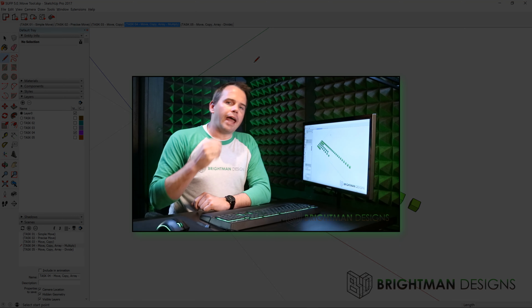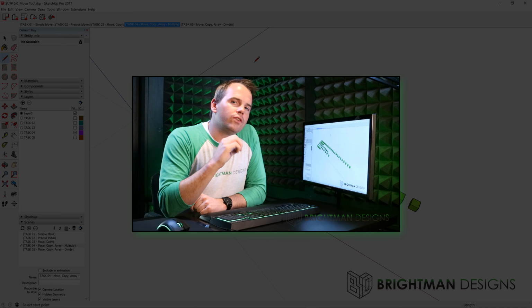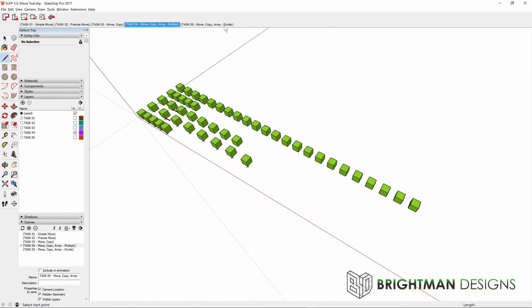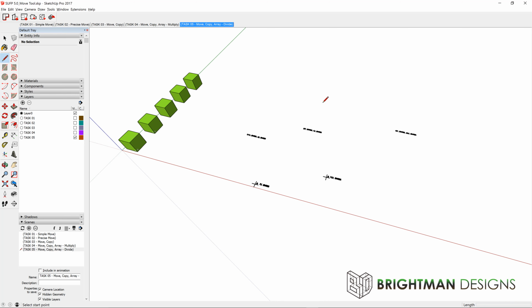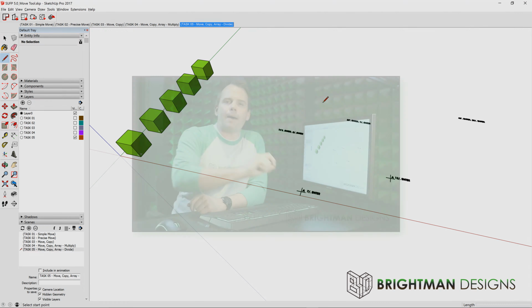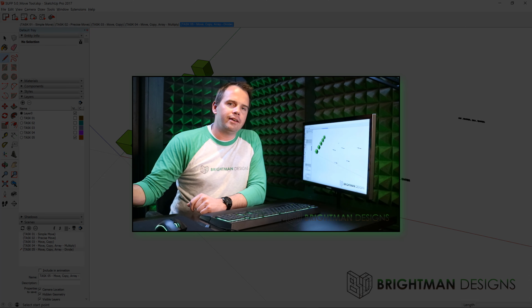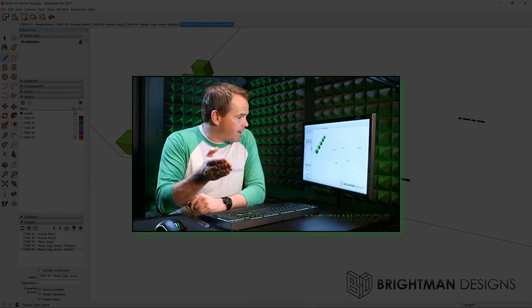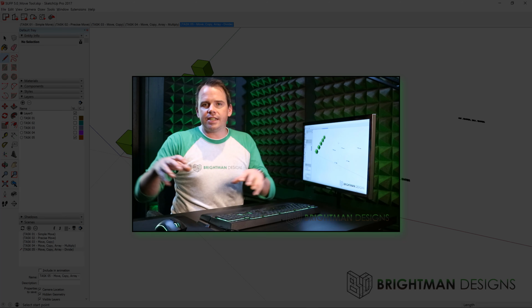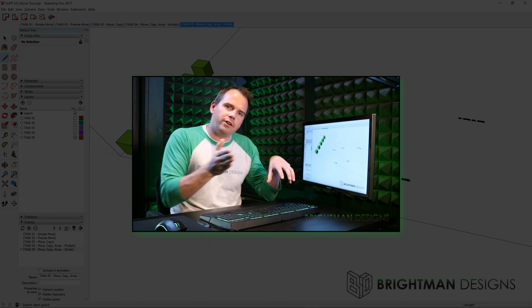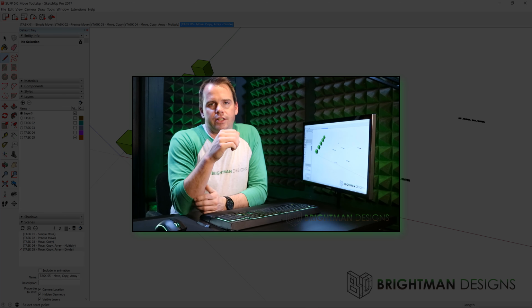All right, so now let's take a look at one more type of move, copy, and array. And that's going to be a divide array. That's task number 5. Now what we're going to do with the divide array is make the copy all the way to the end, and then we're going to type 7 divided by enter. And that's going to take the two copies and fill in 7 equal divisions.